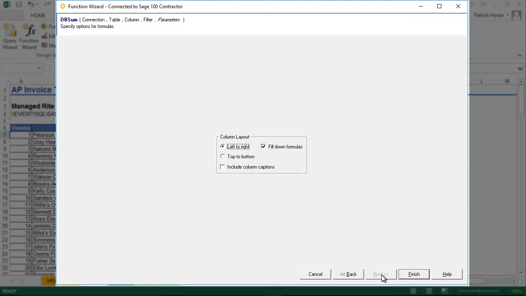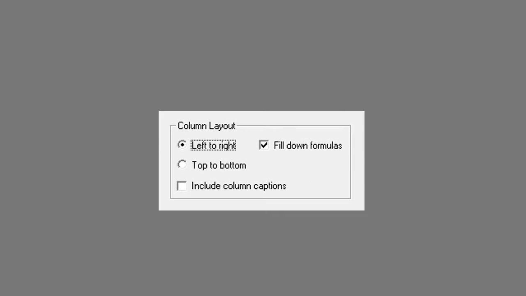Here we're provided options for the column layout, namely, should the columns display left to right or top to bottom, whether or not to include column captions, which will also insert the column name along with your function results, and the option to fill the formulas down should the function be inserted adjacent to an existing query or function. Since we are only returning one value in our example, we'll leave the layout set to left to right, and we don't need to include the column captions, so we will leave that option off.